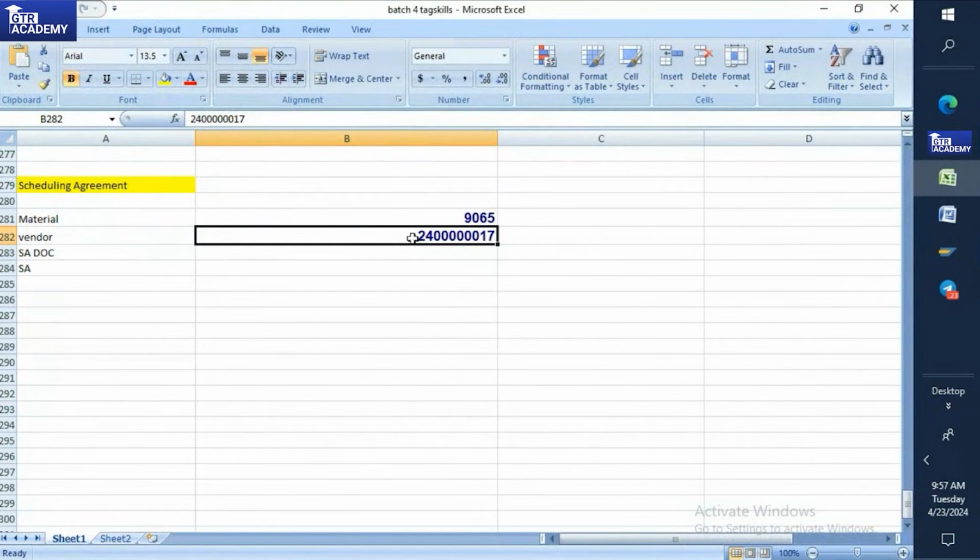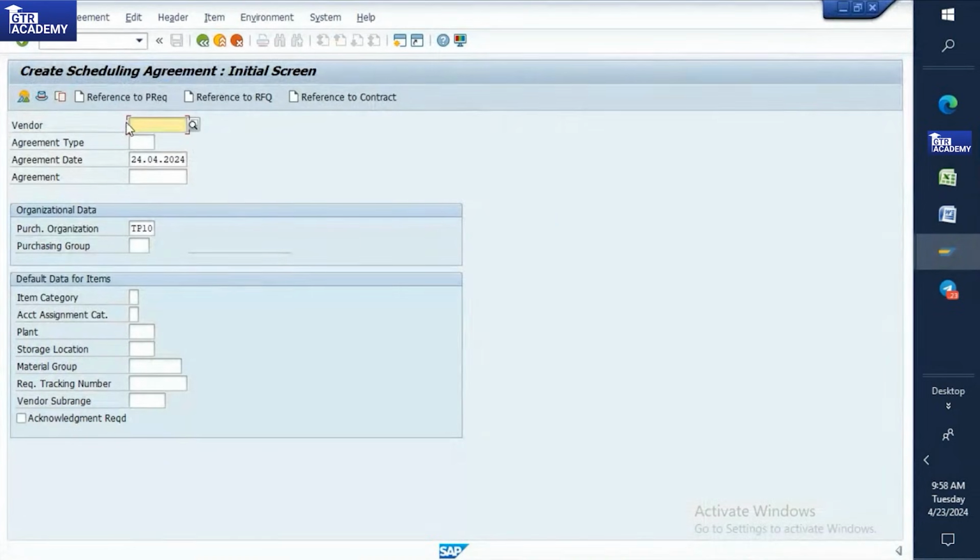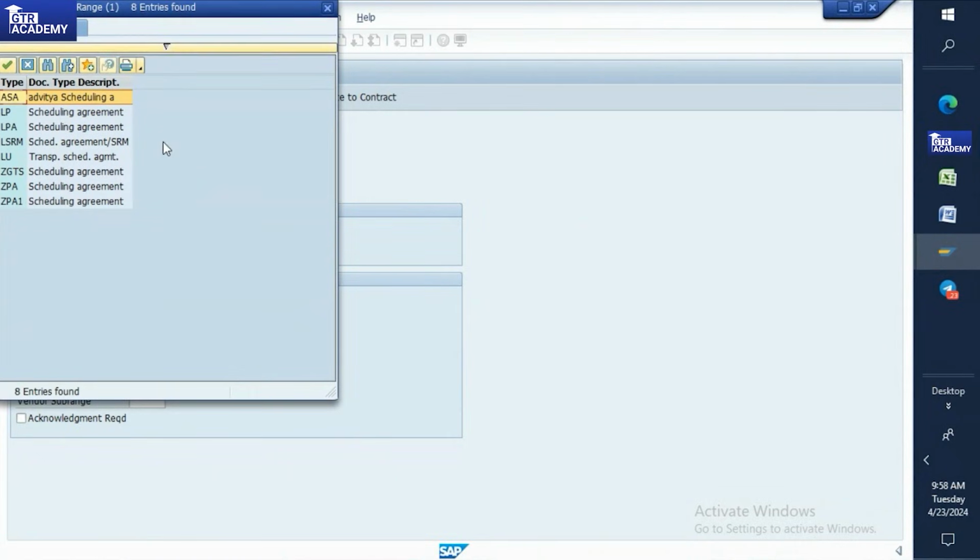I'll just take the vendor. So what is the agreement type? LP. See, we can define the agreement type also, like the material master and the vendor master. All you have learned about defining the material type and the account group and everything, right? In the same way, we have defined the agreement type also. For the scheduling agreement, the standard agreement type is LP.